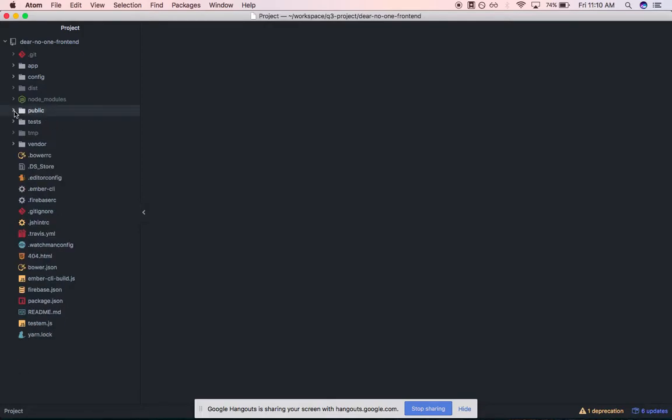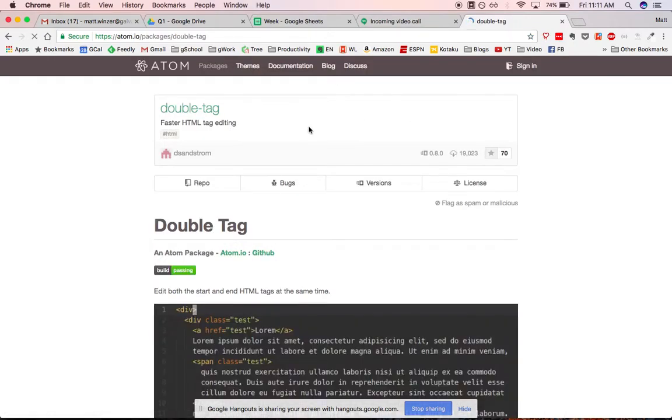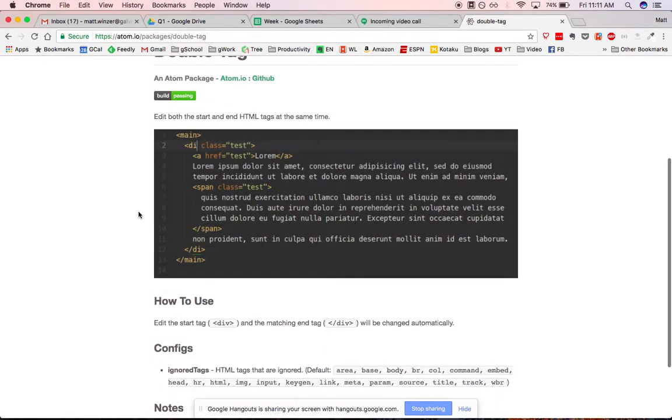It's just called double tag? Yeah, it's called double tag. So you know what? Forget about the example. If you click on the link, oh yeah, it shows you usually, doesn't it? It'll take you to the page. Yeah, so you can see in this little video, as soon as you select the main and you delete something from the main, it's also editing the closing tag.